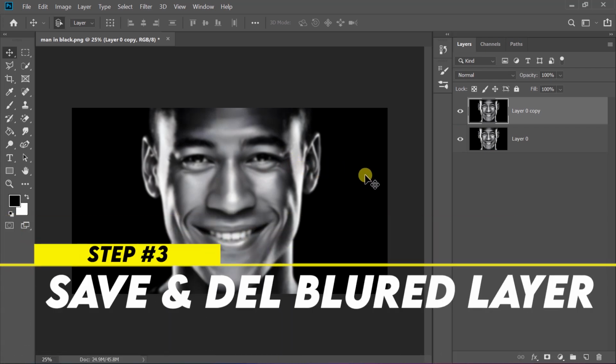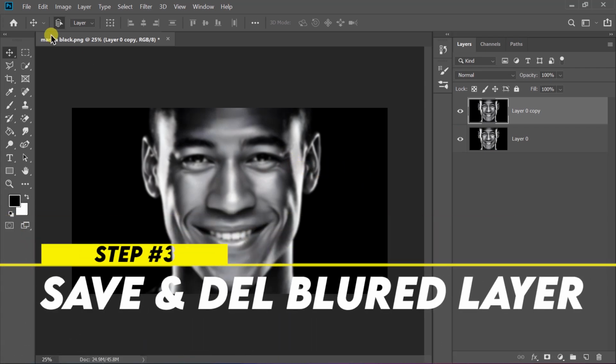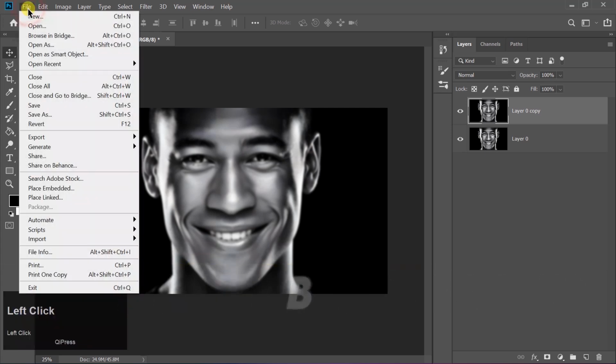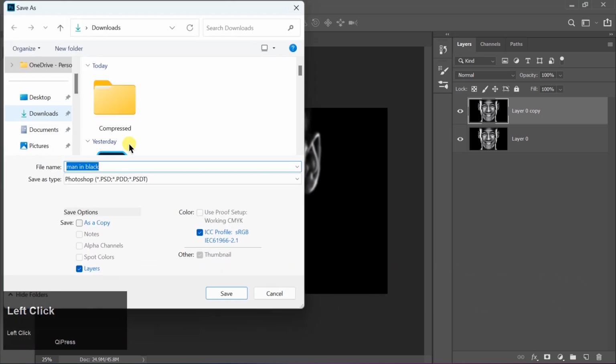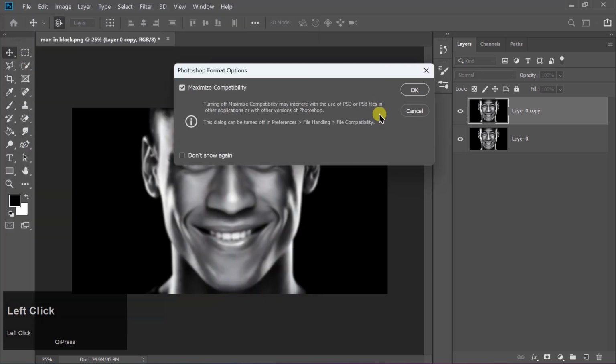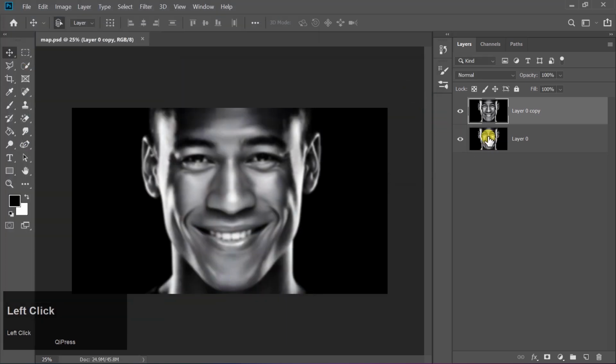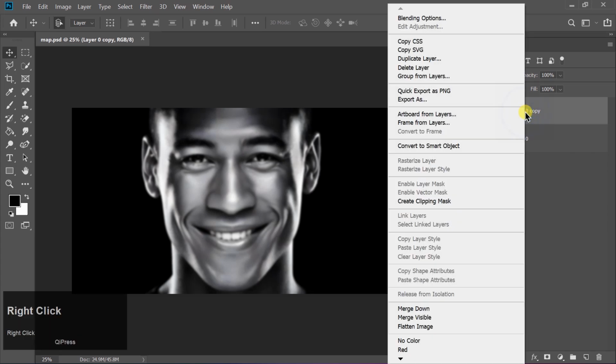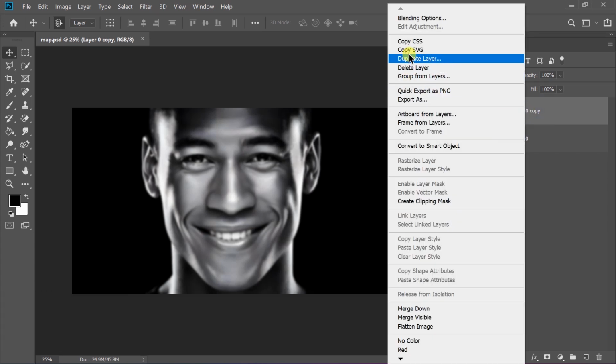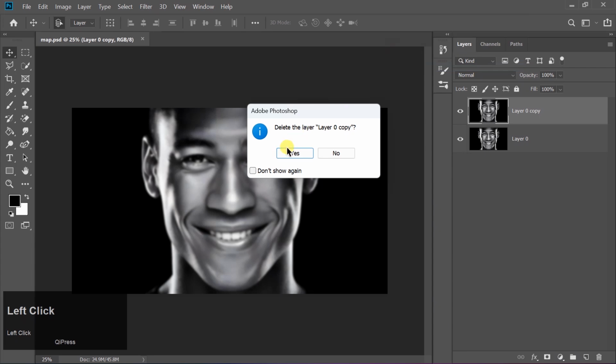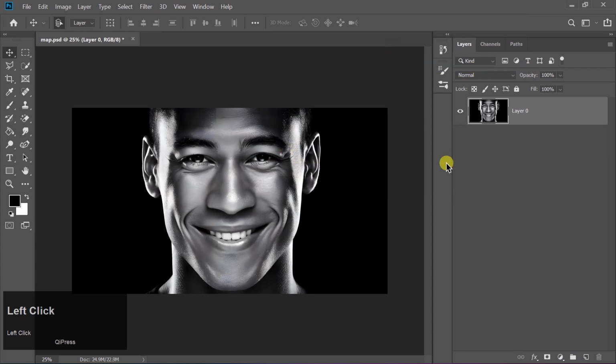Step 3. Save and delete blurred layer. Now go to File and Save As. Name it something simple, like Map. And save it. We'll be using this blurred version as a reference for our text effect in just a bit. Got it saved? Perfect. Let's keep things clean. Delete the Gaussian blur layer from your workspace to make room for the next steps.